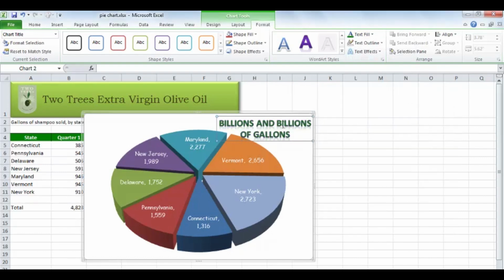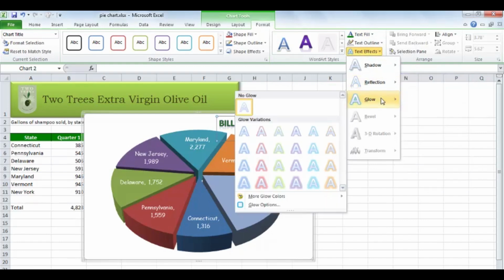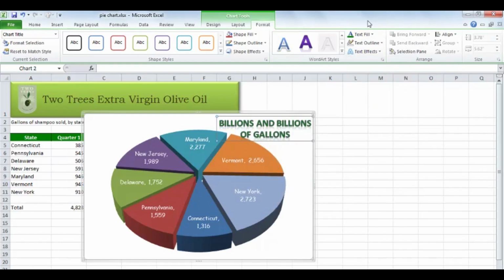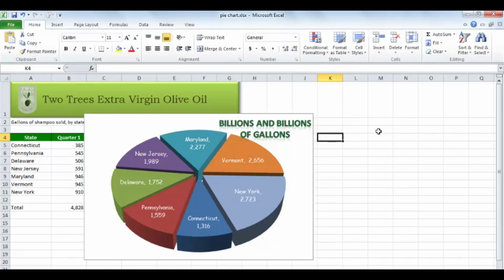And click OK. And if you like a reflection or don't like the reflection, you could go into Text Effects. Turn the reflection on and off, turn a glow on and off. I'm going to leave it the way it is. And let's just deselect it and take a look.